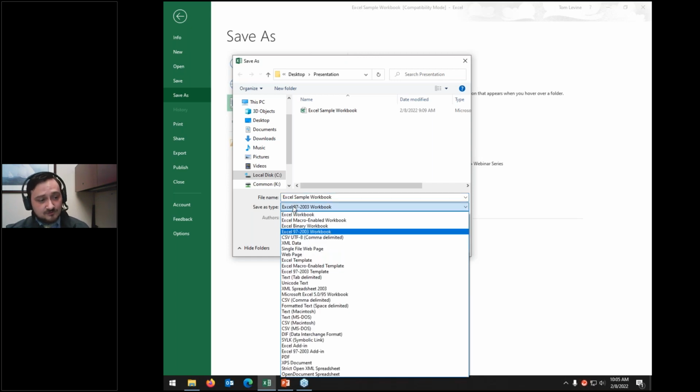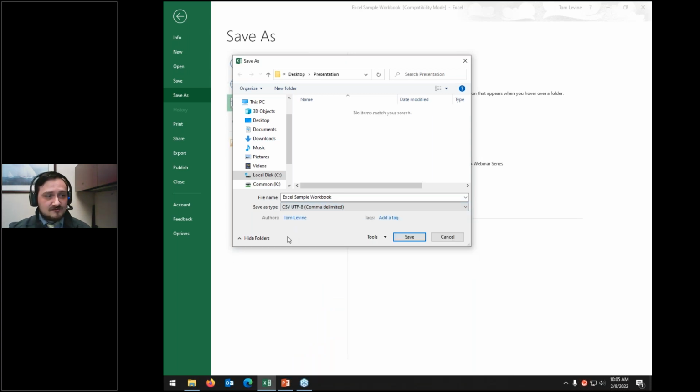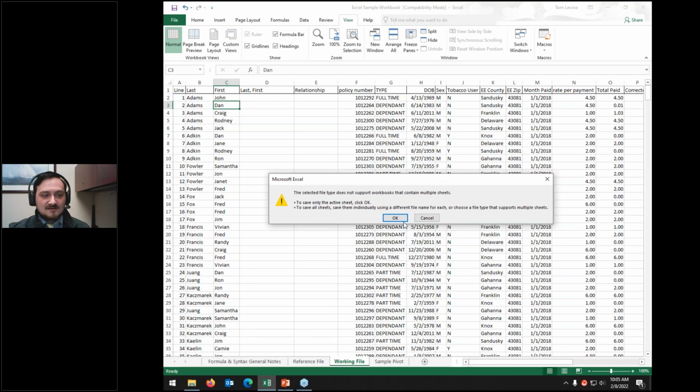A lot of times from carriers, however, you'll get things in what's called CSV format. And that is comma-separated values. I'm just going to go ahead and save this document as Excel Sample Workbook CSV to show you what that does. Now, it gives you this little error here, and it says the selected file type does not support workbooks that contain multiple sheets. And I'm going to hit OK.